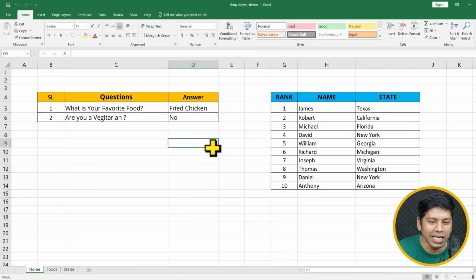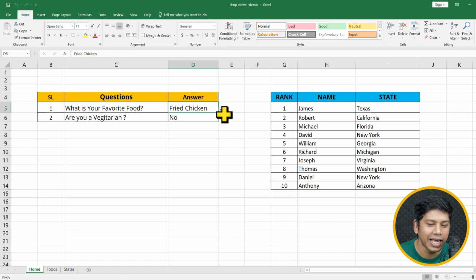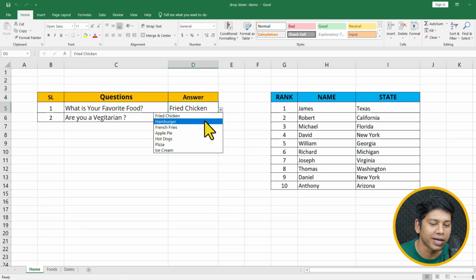Well friends, here I have got some dummy data. Here you can see I have two questions. What is your favorite food? If I click over on this cell, here goes the option to select data from the drop-down list. Suppose hamburger. Okay, and are you a vegetarian? I'm just going to click over here, and here you can see short answer, yes or no.